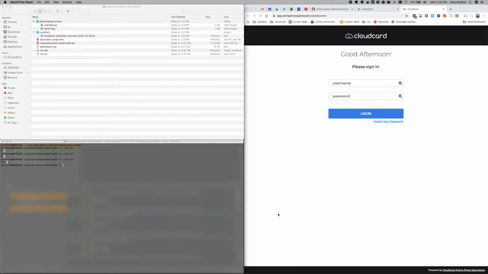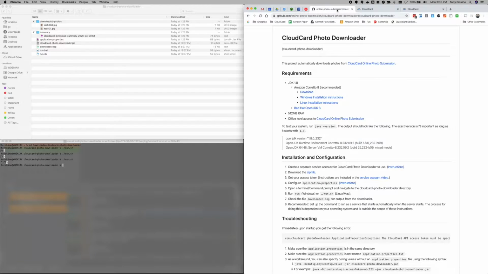Today we're going to talk about the CloudCard photo downloader, and we're going to take a bit more of a deep dive into configuring and installing and really customizing the CloudCard photo downloader. So if you watched the last video, you can remember where we left off.